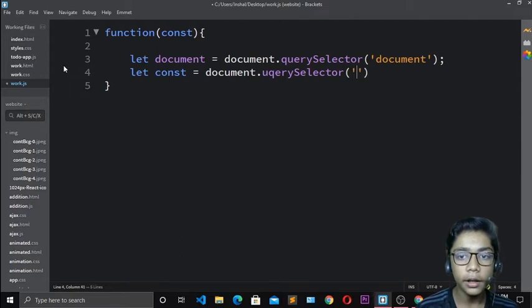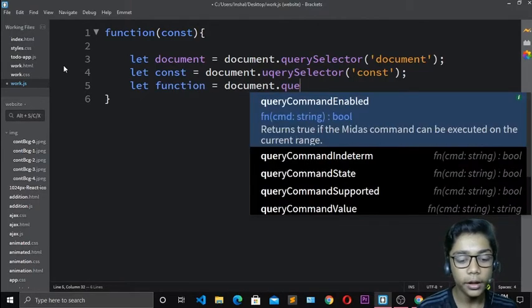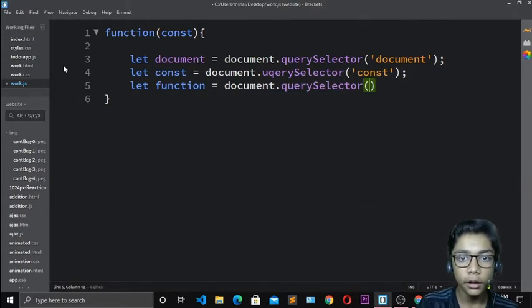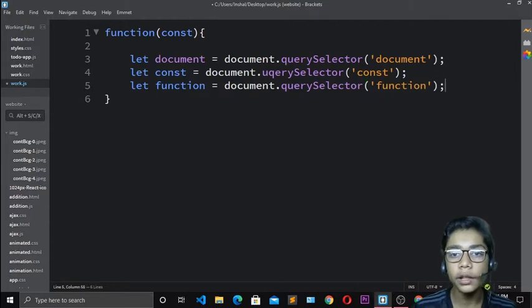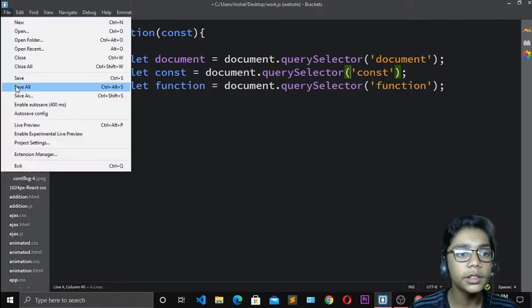And now write over here const like that, and come over here and write let, and over here I will write function equal document dot query selector. Okay, so I will do like that, query selector. Come over here and define function like that, and close that over here. So I will correct this spelling, because I have written it wrong over here. So I will hit save now.